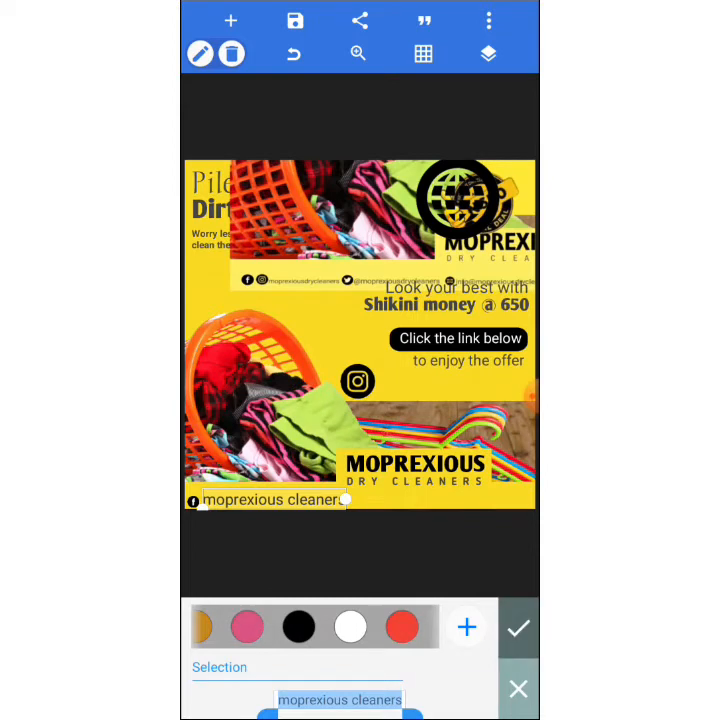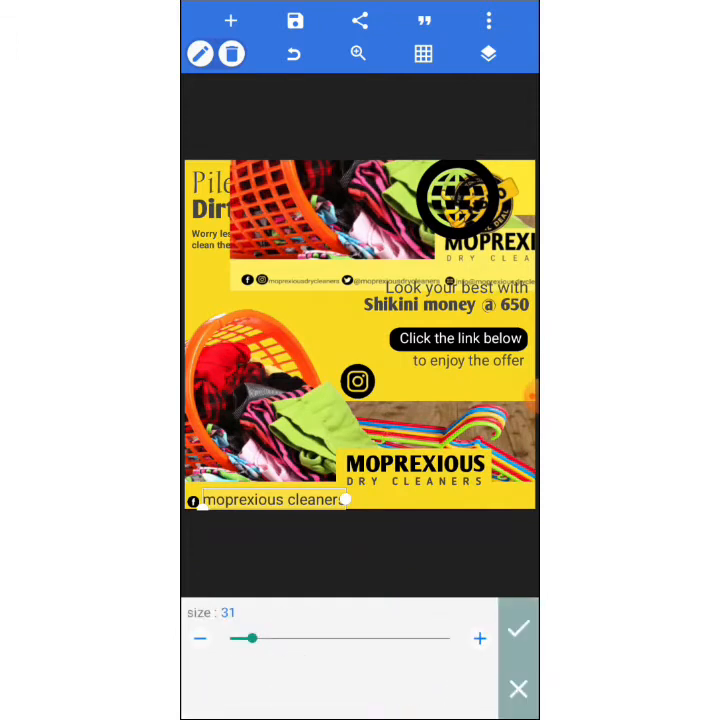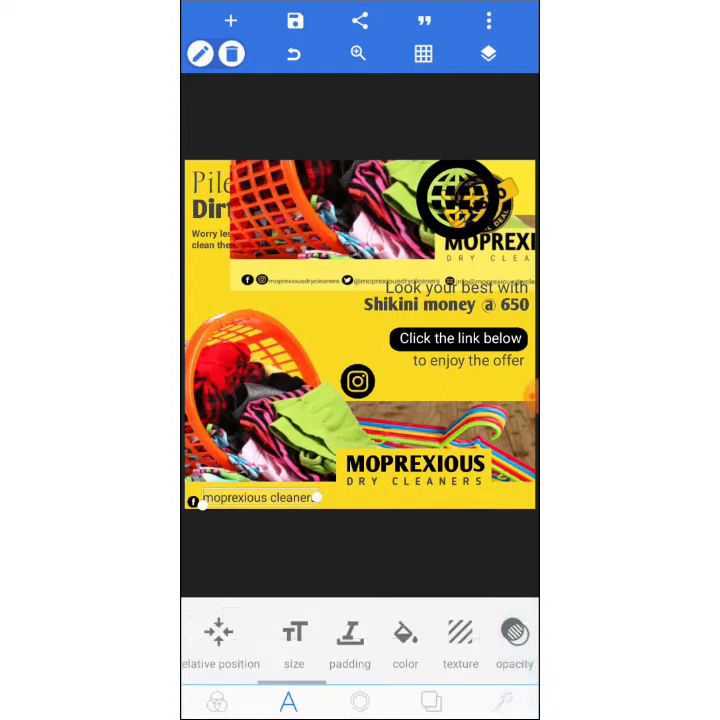So the next thing for us to do is to okay this one. So far the Facebook name is the same as Instagram name. You can just copy that. But before we copy, we have to reduce this size again, maybe to 29. Even 25. Yes, 25. Reduce the size to 25.